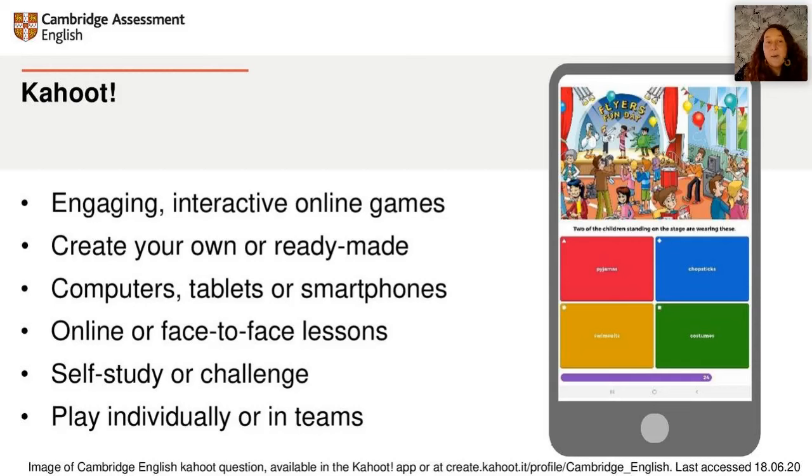And learners can also play them at home in self-study mode, or you can set a Kahoot as a challenge too. And when you play a Kahoot in an online or face-to-face class, you can choose whether learners play against each other as individuals, so that's one-on-one, or whether they play in teams. So you might have teams playing against each other. And we'll come back to this later on. It's really important to ensure that you choose a way of playing that's going to provide your learners with the right level of challenge to ensure they feel comfortable and able to access a wider range of question types or additional features as well.